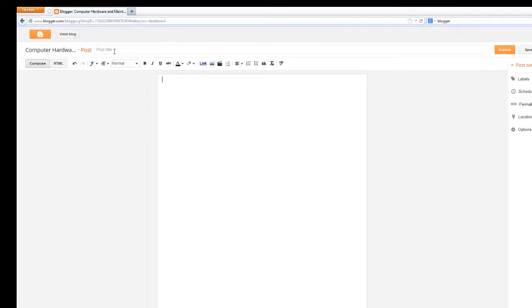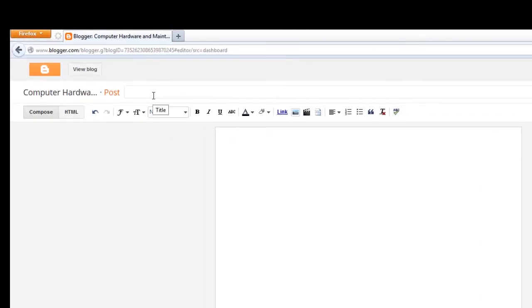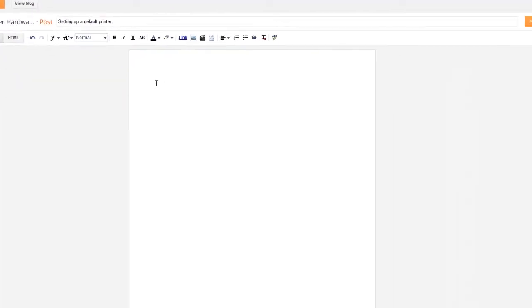With our main screen, we're going to create a post title as before. In this case I'm going to call it setting up a default printer. Okay, first things first then, as before I'm going to create a title. So again, under heading, a default printer.